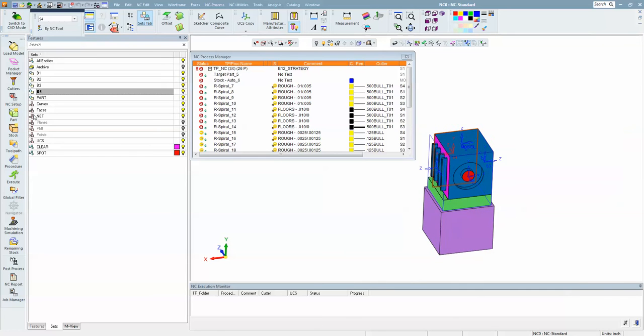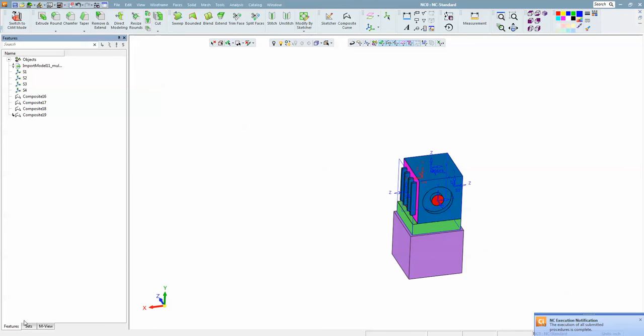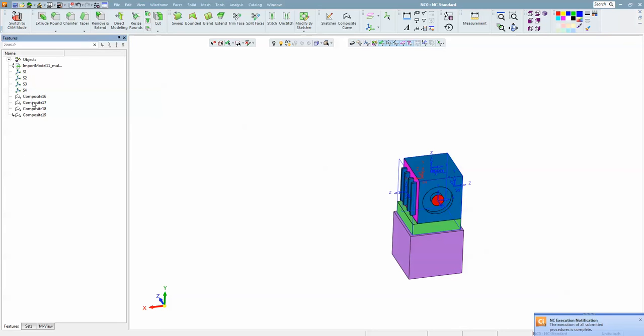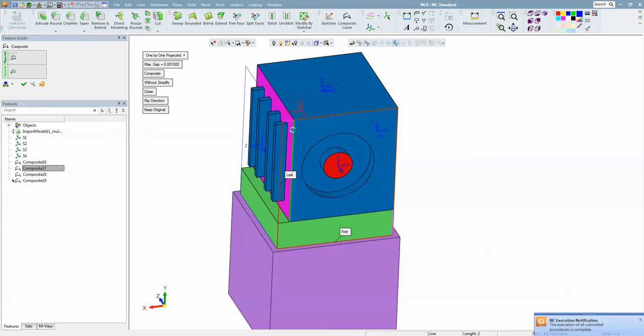Now I'm questioning if I did this other one right. So we have a history tree, and I realize that I picked a bad curve here. I actually wanted it to be like this. Let's start over.